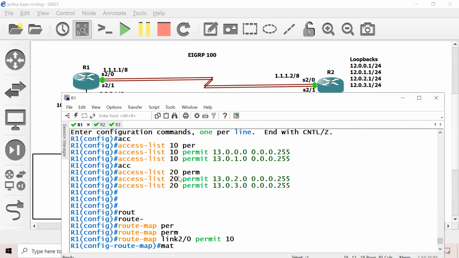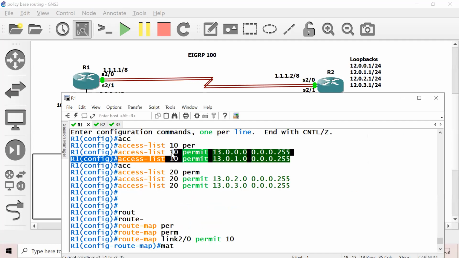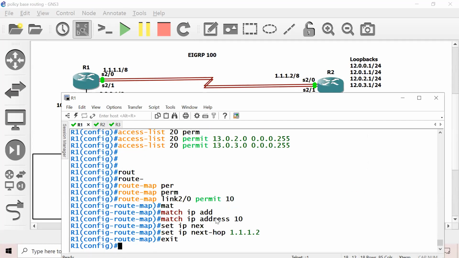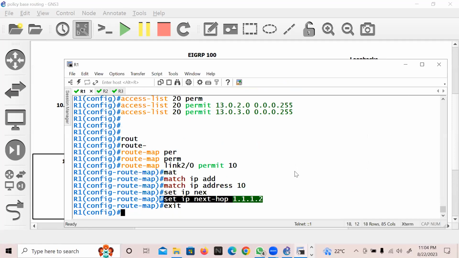So what is access list 10? This is access list 10. It should match here, and it should use 1.1.2. I use this condition. Do you have any problem here? Let me know. I will not go on to the next topic while you have a problem here, because this is the main thing.